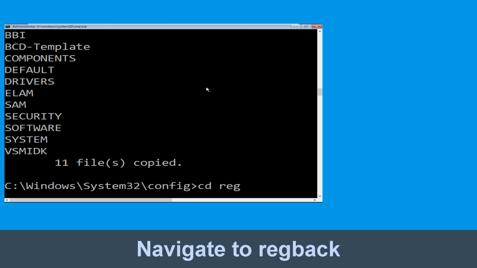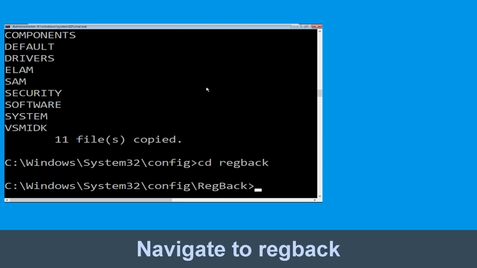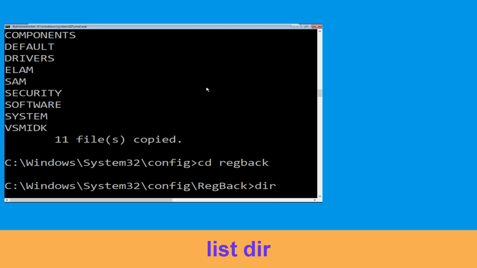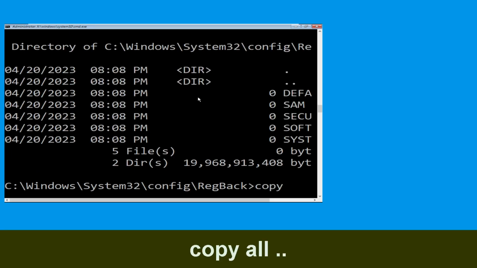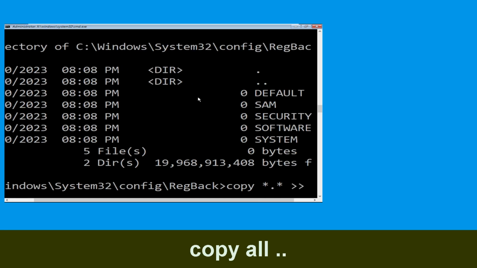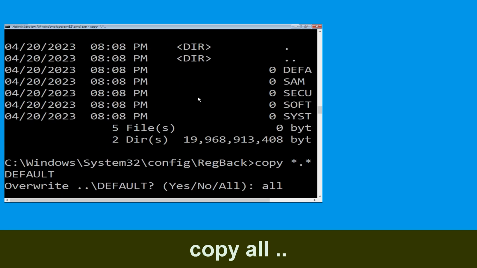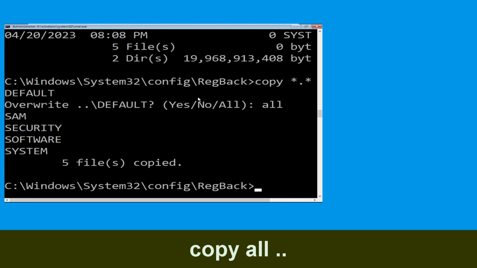Type in cd regback, then simply hit enter. Now type dir and hit enter. Type copy ** and hit enter. Then type all and simply hit enter to execute the command. Let's move to the next command.